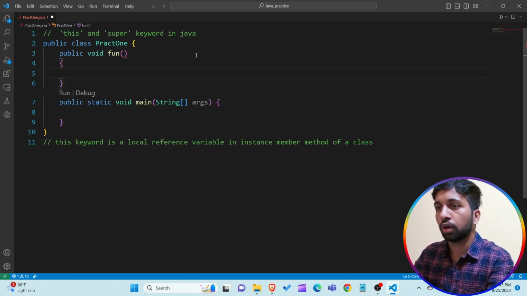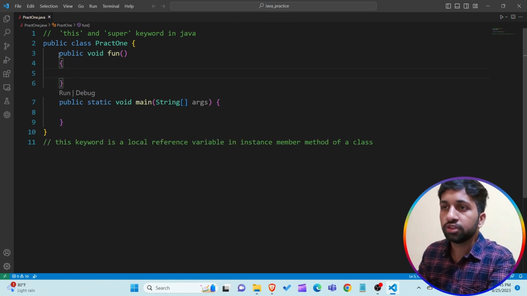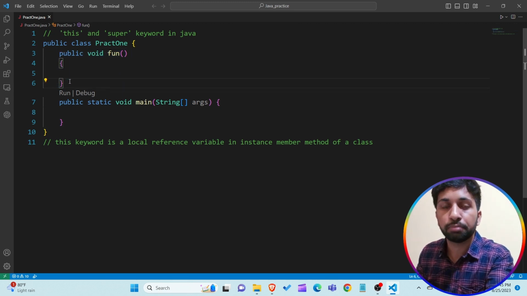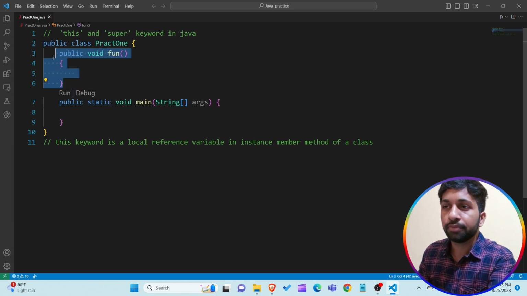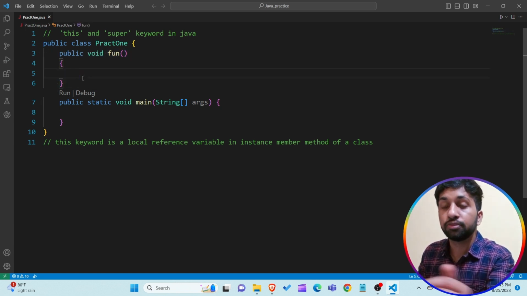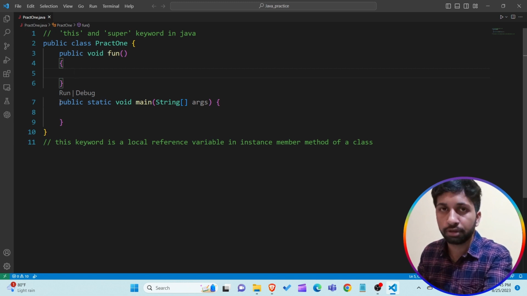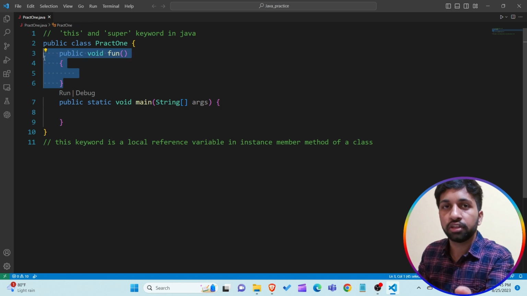Now let's look like this. This fun method is known as the instance member method because this method is called by each and every object, and this method depends on each and every object. A static member method is known as a class member method, but all the remaining types of method except the static method are known as instance member methods.